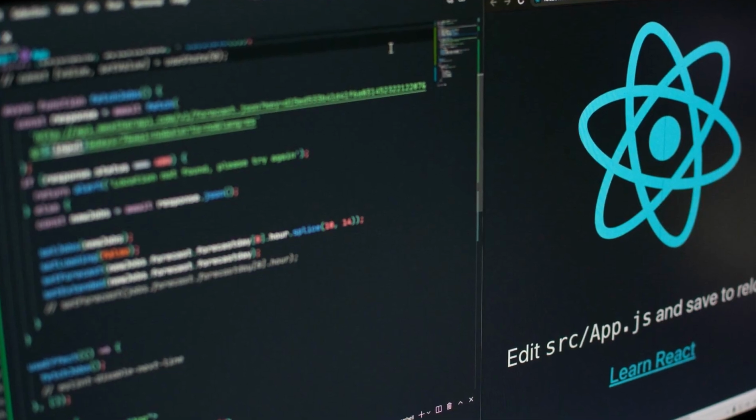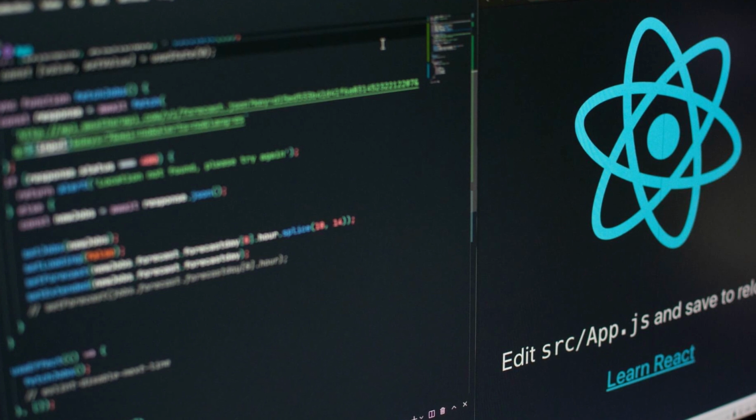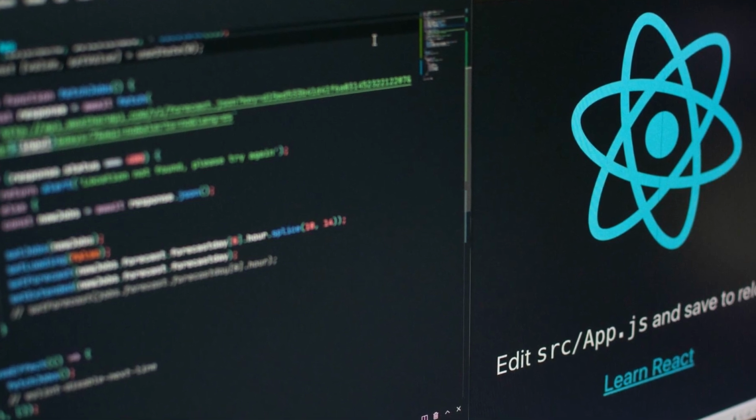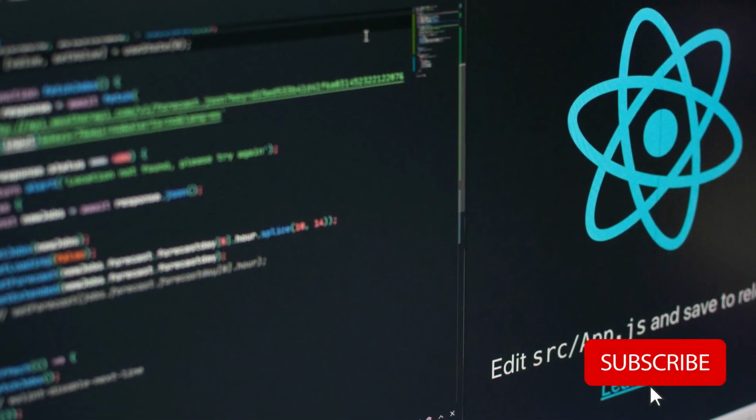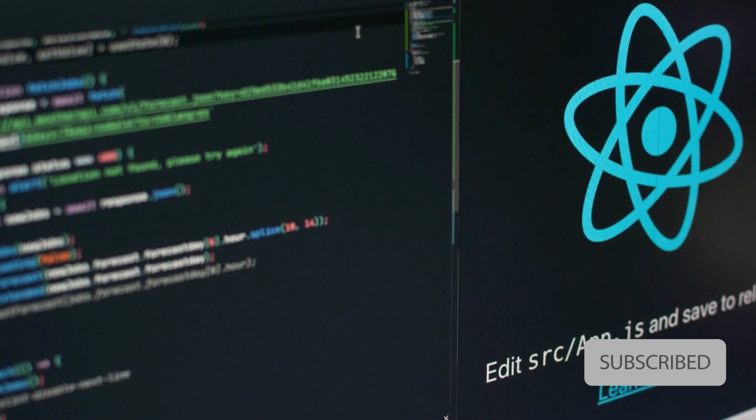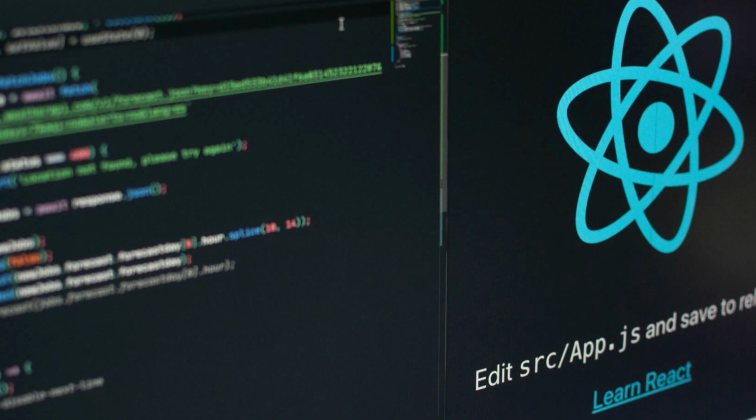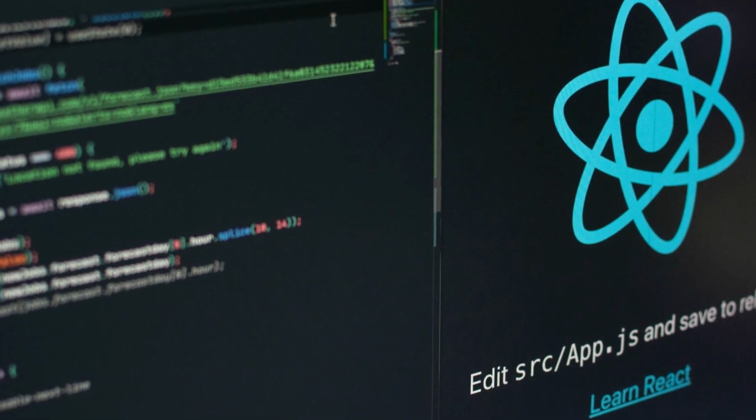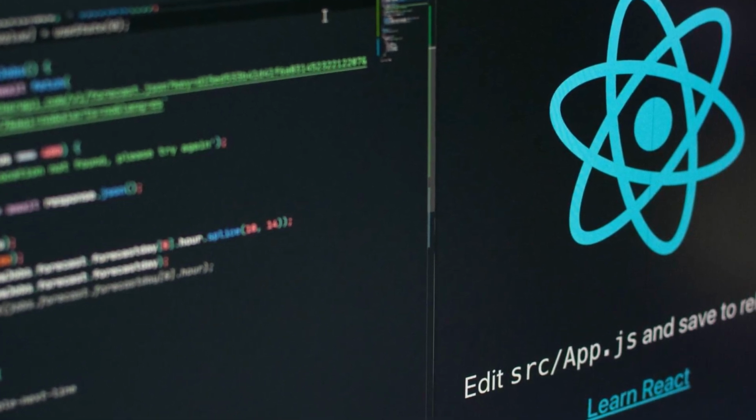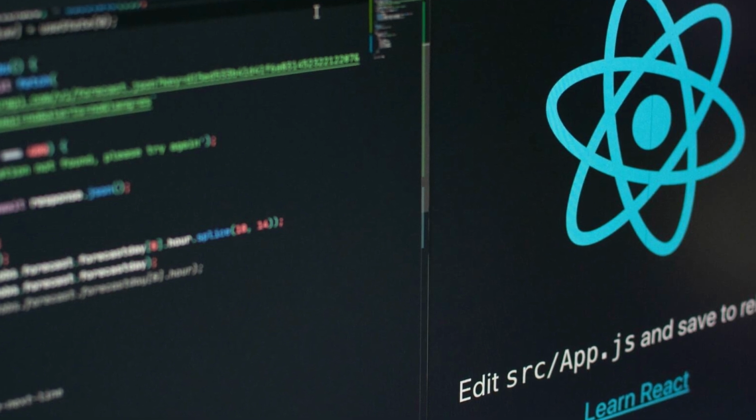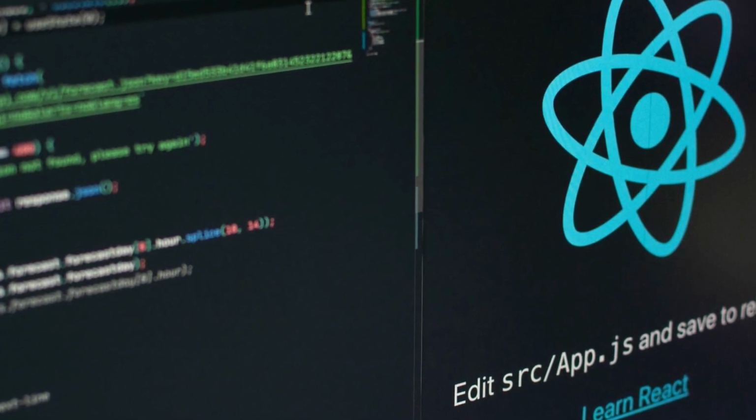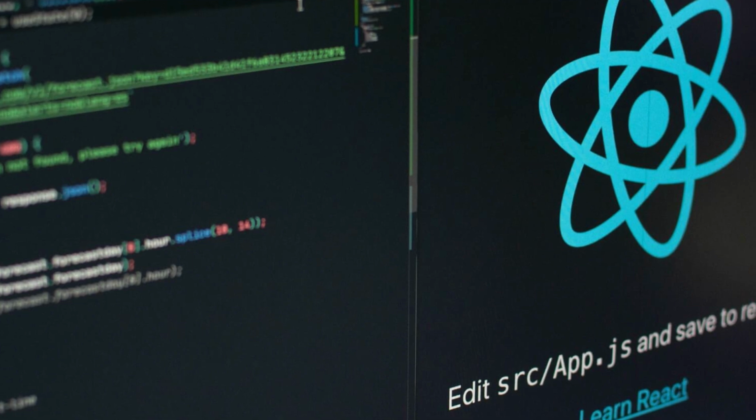Another key feature of React.js is its use of a declarative programming model. Developers write code that describes what the UI should look like in response to changes in data, rather than writing code that directly manipulates the DOM. This makes it easier to reason about the behavior of the application and make changes as requirements evolve.